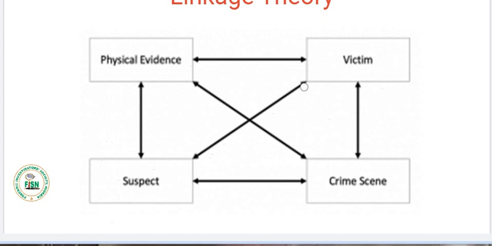Then these linkages are physical linkages. These are physical objects that can be linked to the crime scene, such as fingerprint, DNA evidence, or footprint, and so on and so forth. So all those forensic evidence is what we mean by physical linkages.